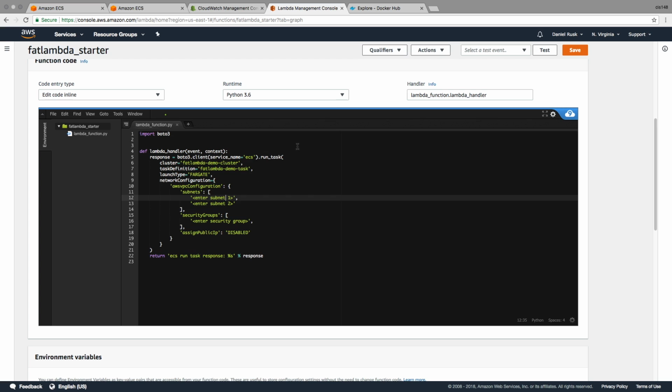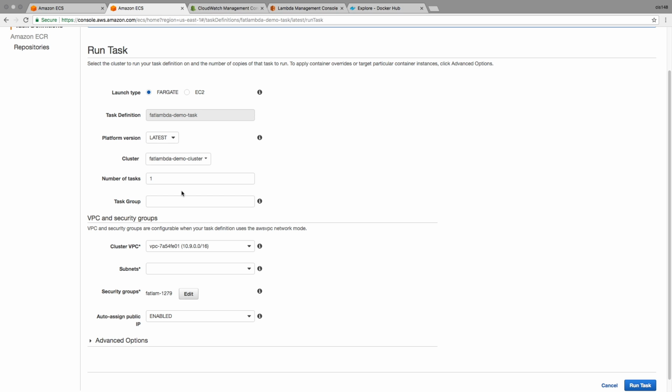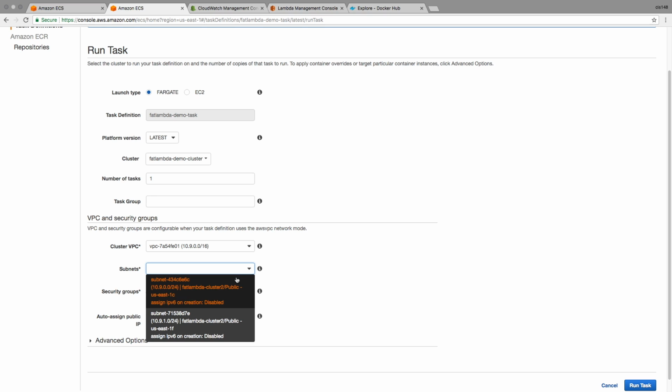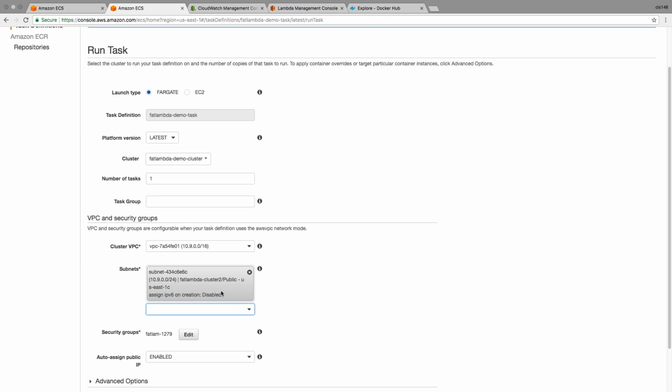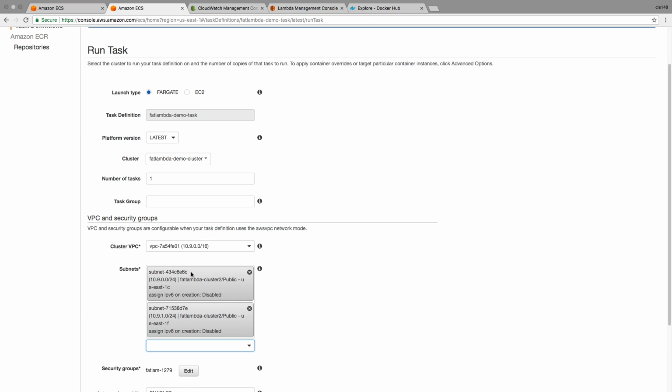Then we need the subnet 1, subnet 2. So let's go get those. So we want it to be in 10.9. I'll grab subnet 1, subnet 2, and then here we can copy and paste these subnet IDs.